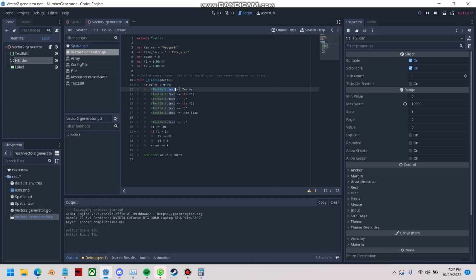So the text editor will add vex var, which is the vector 2. Then it will add F1, which is this, in a string. F1 is an integer, it will make it a string. And then it'll add a comma, because you need that to distinguish between X and Y in the vector 2. And then I'll add F2, string F2, and then I'll add the other comma.